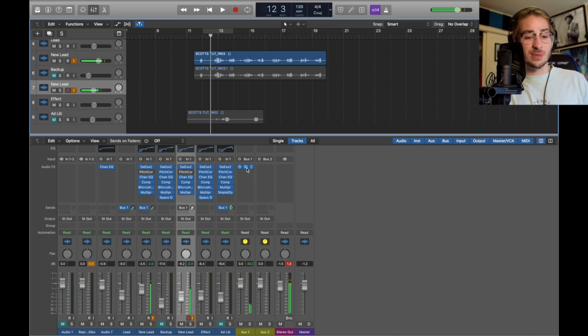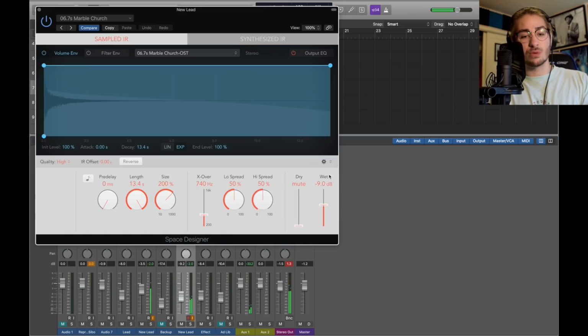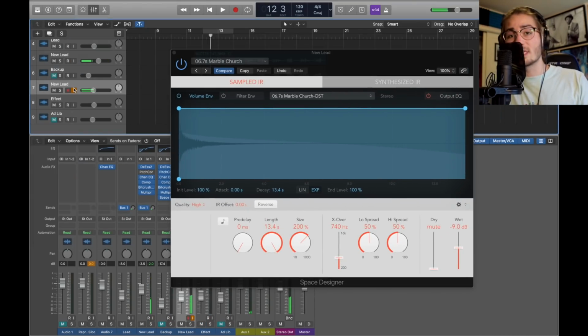What we do here is we take the Space Designer we already made, hold Option, click it, and we drag it below. So it's more intense. And simply what we did to it was make the wet -9, because if it was still at 0, it's like crap. -9. Point of this reverb is to have no human-like sounds. How am I still talking on it? This is what it sounds like.